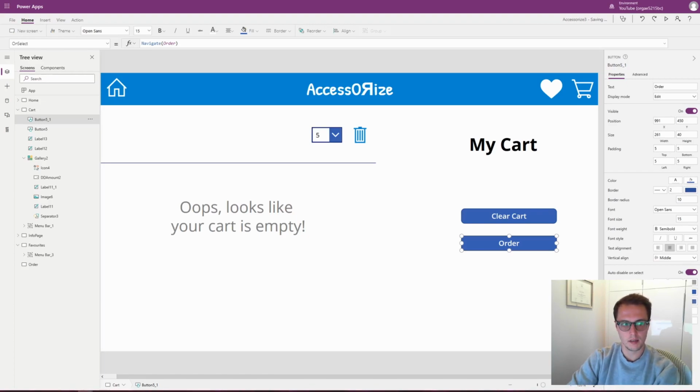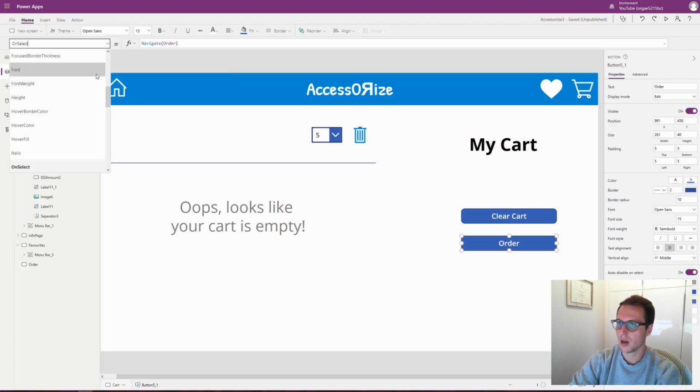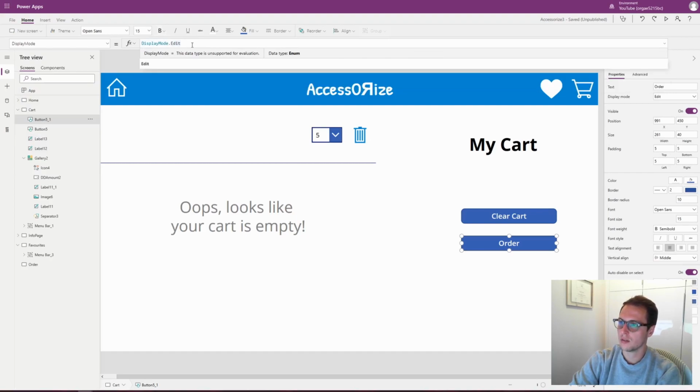Okay, so what I also want to do is change this so that when there's nothing in the list, I don't want anyone to be able to click on them, right? So I want to disable them. And there's an easy way to do that. There's a property for buttons called display mode. And the default for display mode is edit, meaning that you can click on it.